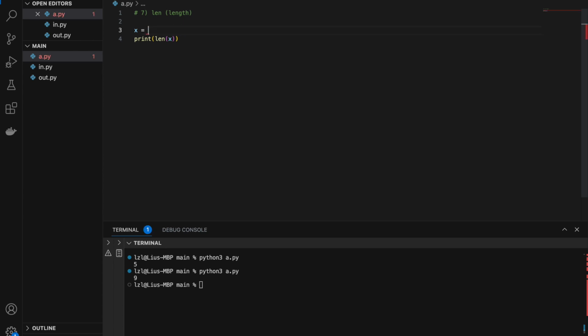So I can also replace x with a list 1, 2, 3, 4, 5, and this will simply give me 5 once more. So here, just know that the length function can be used for other collections such as lists and dictionaries and so on, but we'll cover these other collections later on. For now, just know that the length function can be used to find the length of stuff in Python.